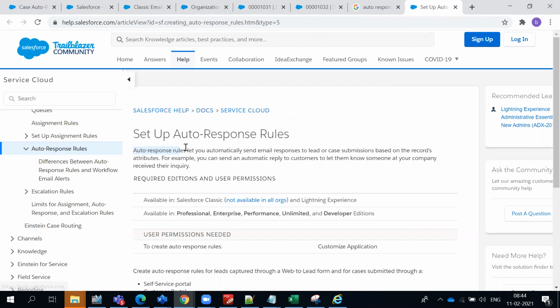So it says auto response rules let you automatically send an email response to a lead or a case submission based on the record's attributes.